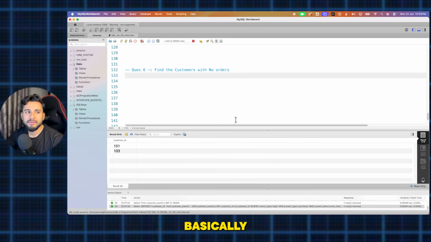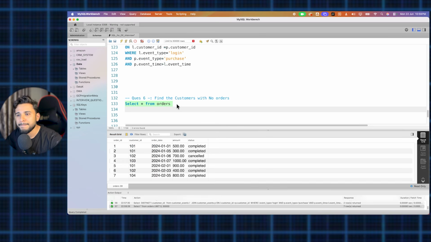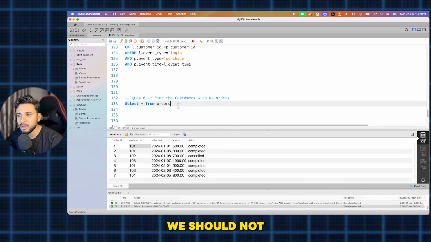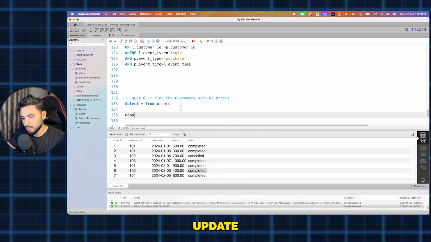So basically what we'll do there is select star from orders. We'll see the data first. Here the order ID is there, customer ID is there, order date is there, amount is there, and there will be some people who didn't complete the order. I think no one is there though, so we'll update one row.